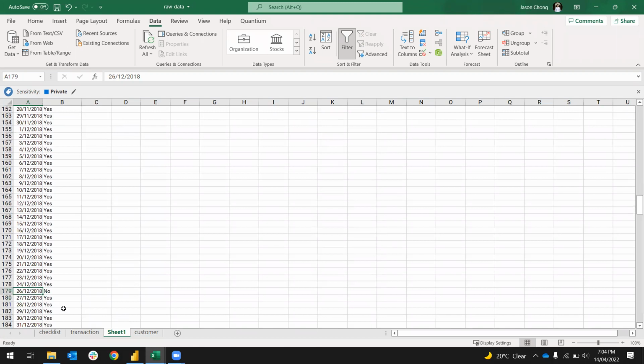So what date is missing there? 25th of December, what's that? Christmas? Does it make sense that we don't have any sales recorded for that day? Yeah, because it's Christmas, the store is probably not open, right? So that's something you can bring back to a client, just to double confirm. But at least we've done the checks that we need to do. Okay, cool.